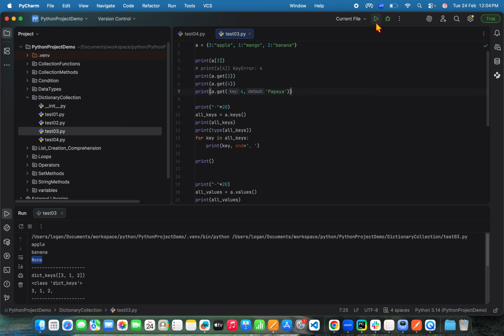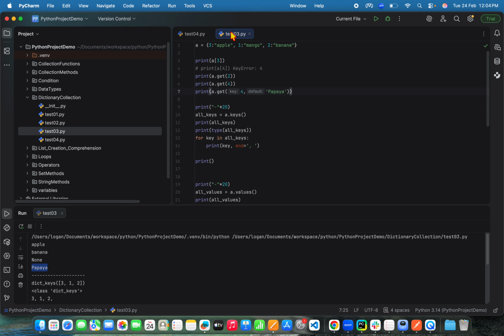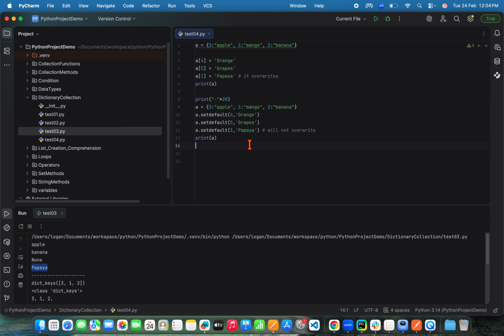Okay, let me run this again. See, here I'm passing 4 as a key, and key 4 is not there, so that's why it was printing None. But the same I'm also passing 4 as a key for get. If it is not finding that key, then I'm asking it to print this papaya as a default value. So it is printing papaya. It is very similar to what we are discussing in setdefault, so that's why I just switched and explained it.